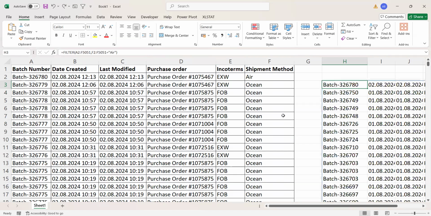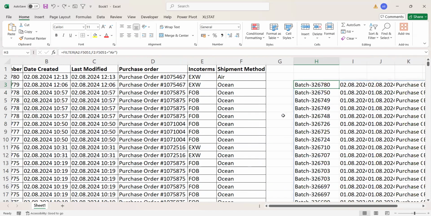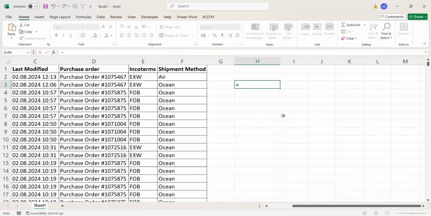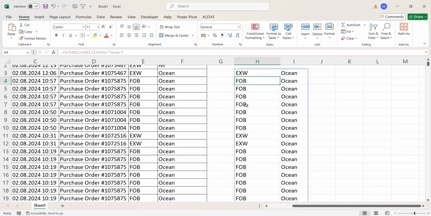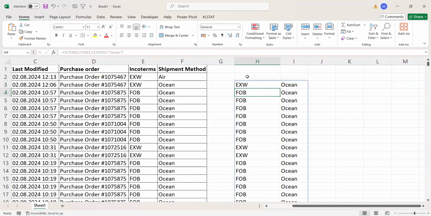Now he has come up with the requirement that I need only E and F columns, that is Incoterms and shipment method. So my selection area is dynamic. I will just select this much. Why? I need only 2 columns. My client needs only 2 columns, so my selection area was stored for 2 columns, and my include is shipment method. Now he is telling me for ocean, so I will just type ocean. So this is for ocean. Got it? You can tell array is the selection area. So this was my second scenario.